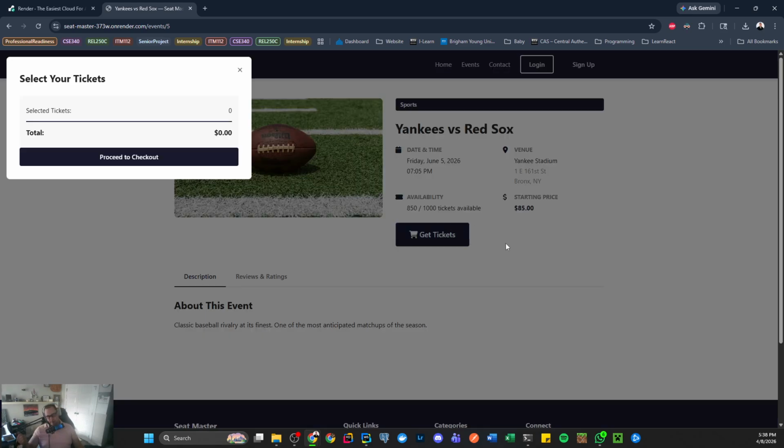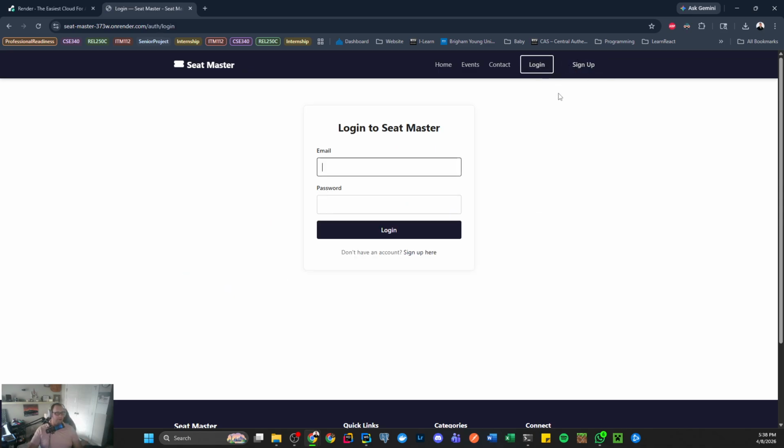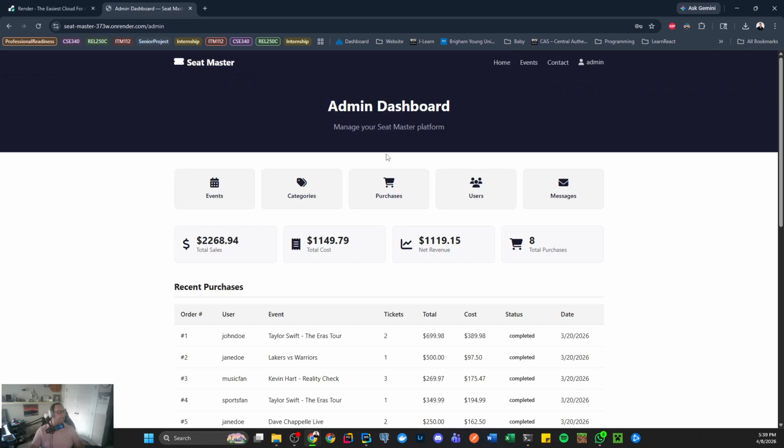Now, the proceed to checkout is not fully implemented here yet, but that's a stretch opportunity in the future to continue working on this project. We also can take a look in, and we'll just go ahead and work with the functionality here. So if we go on to log in, we can just put in here admin at seatmaster.com, and then our password here. And we log in and we land on this admin dashboard.